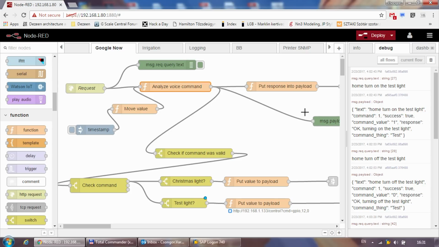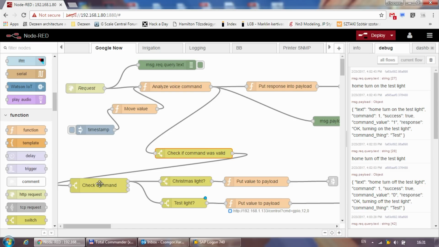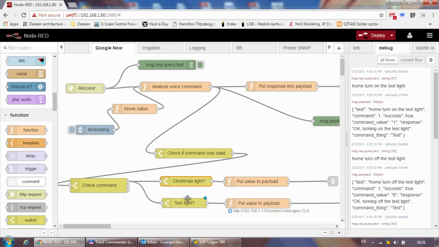And so this is the object which comes out of this function node, and all we are doing here is, first of all, we are checking if this is valid. So if the message payload success is true, then we know it's a valid command, so we need to do something. And then we check the message payload command. If it's 1, then it's like turning lights on and off. If it's 2, I think 2 is solar, and 3 is probably something else. And then again in the message payload command, I check what it is that we want to do something with. So if it's the Christmas light, or in my case, the test light, then in this function node, I try to figure out what to do with it.